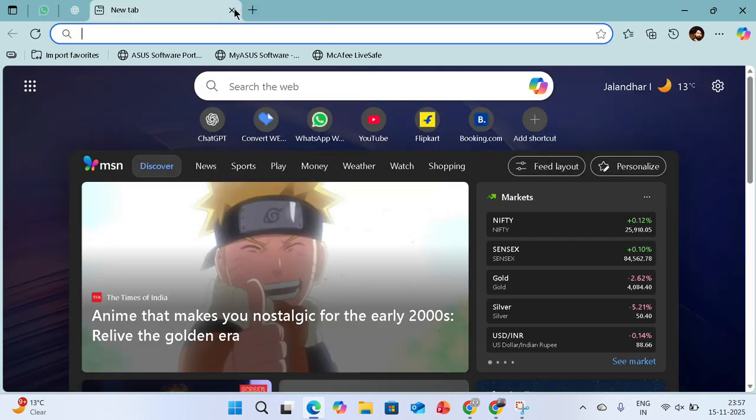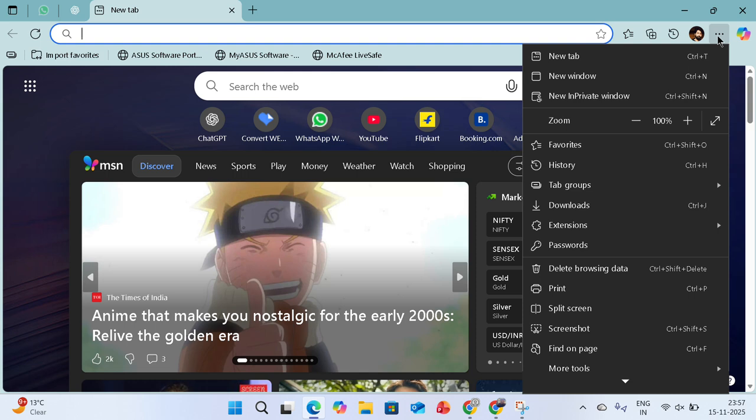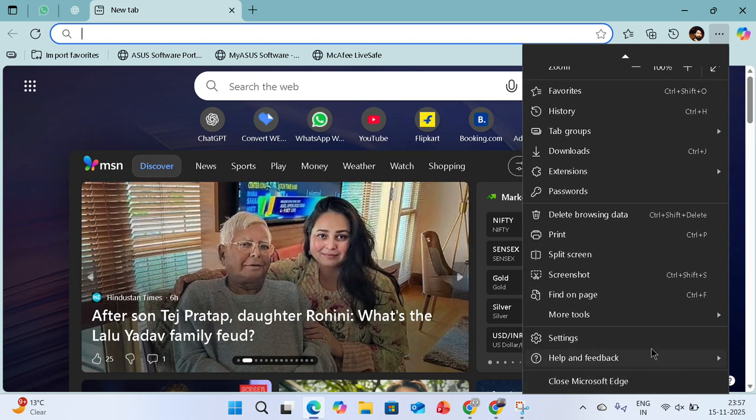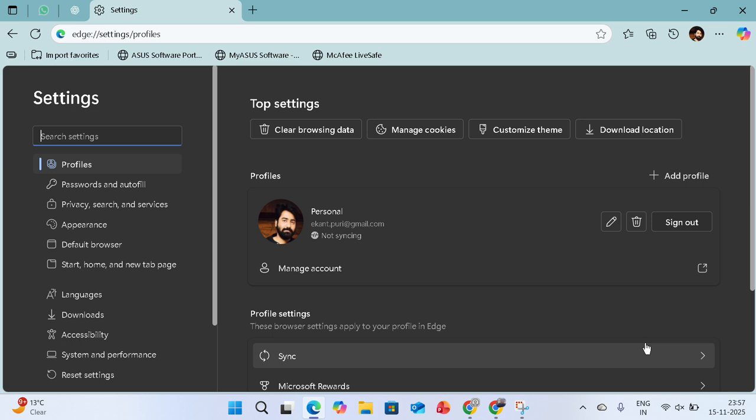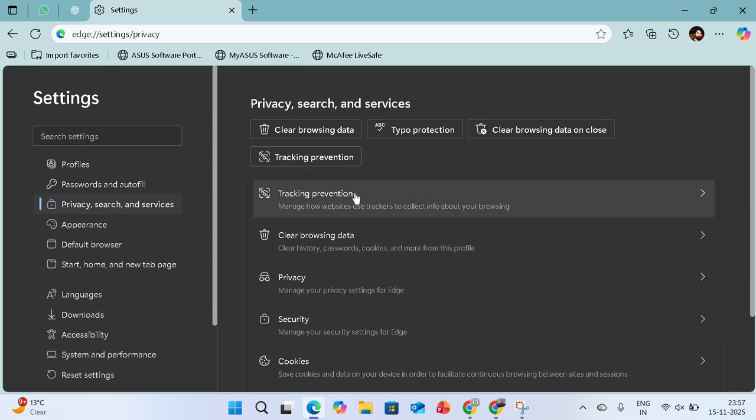Now we will go to Microsoft Edge settings. Simply click on three dots, scroll down the page. Here you will see settings. First up, tracking preventions. Go to privacy, search and services. Here you will see tracking preventions.